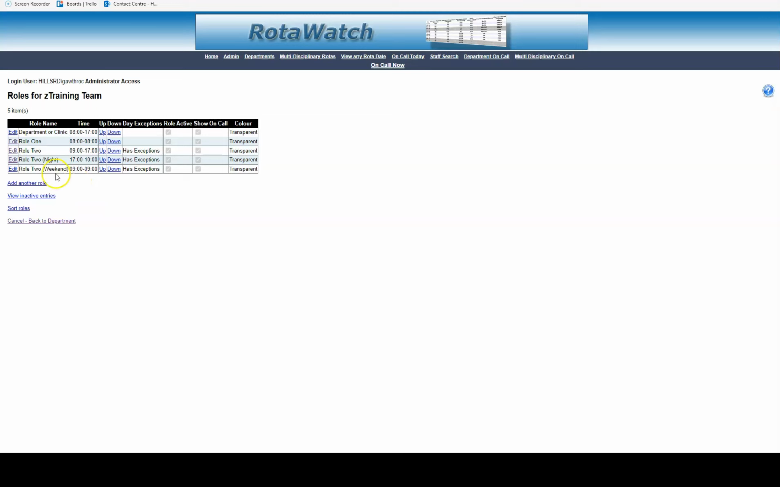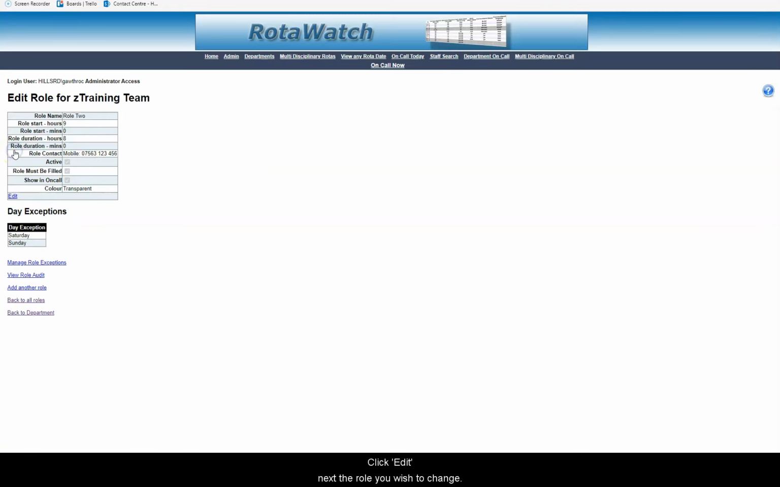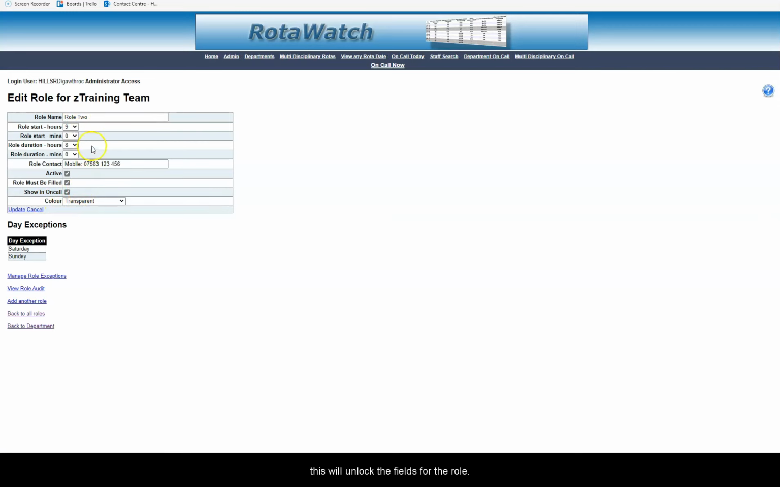We've been informed that the role 2 will no longer be available during the day and just for the night shift. To deactivate this role, click Edit next to the role you wish to change, and then Edit again, and this will unlock the fields for the role. To deactivate the role, you must untick all three options.